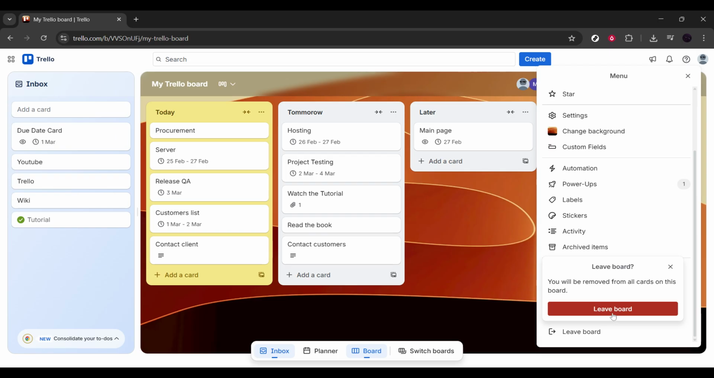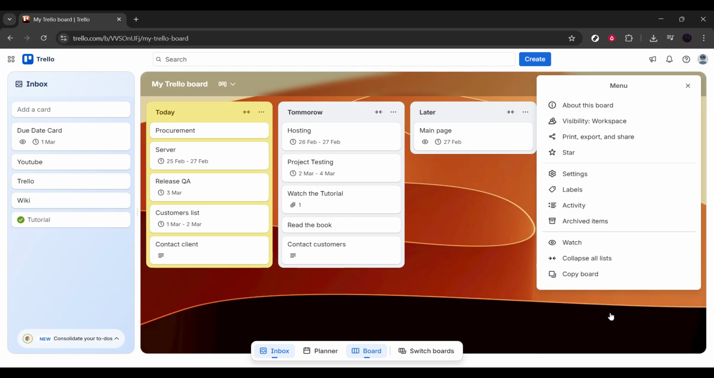Keep in mind that once you leave, you'll lose access to the board and all of its cards, lists, and files unless someone adds you back later. If you're sure you want to proceed, click the Leave Board button in the pop-up to confirm. And that's it. You've successfully exited the Trello board.